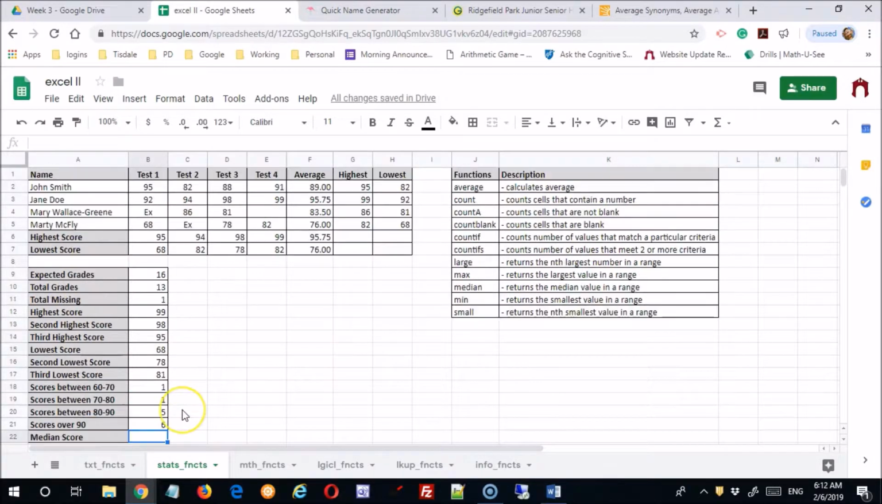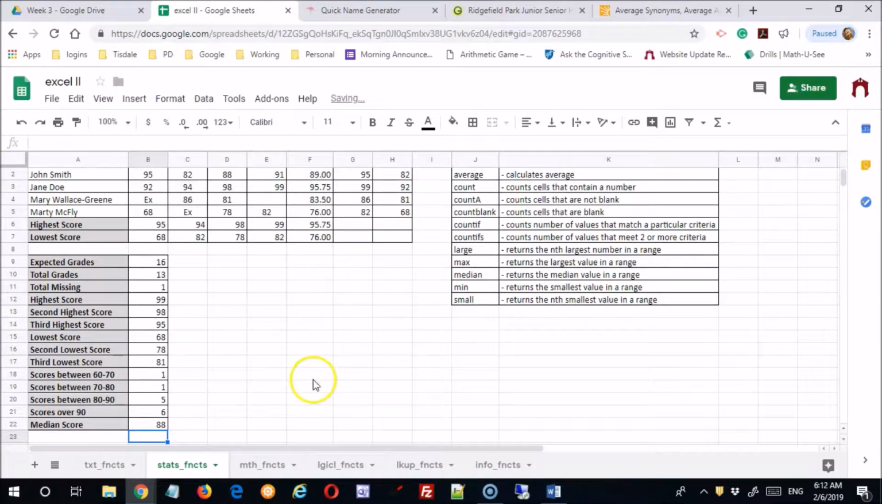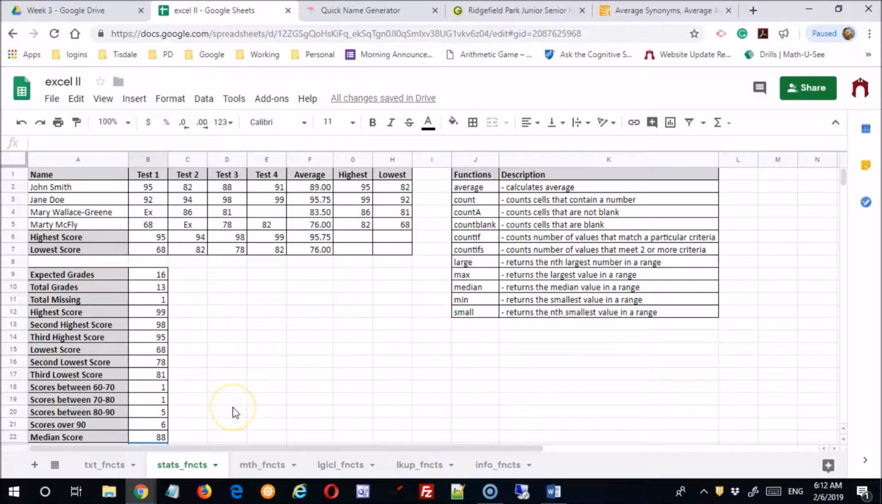Median score. Median is just what it sounds like. It's the middle score, so it's another type of average. Instead of doing an average of all these scores, which I could have done, I'm going to find what the middle score is. Again, it's going to ignore blanks and irrelevant text. And the middle score, if I put these in a list, is 88. Okay, so you get the idea.